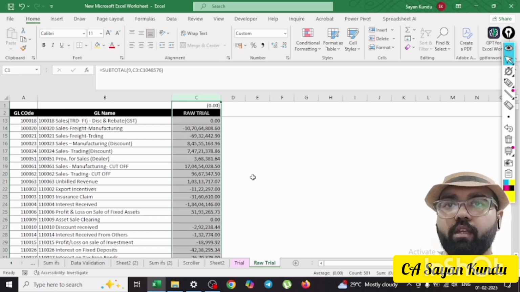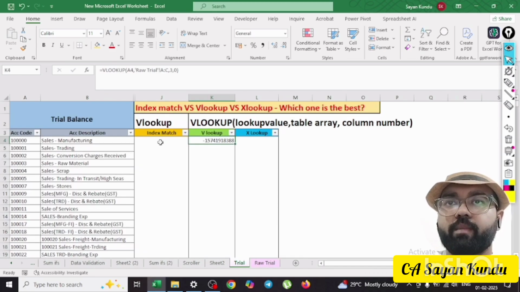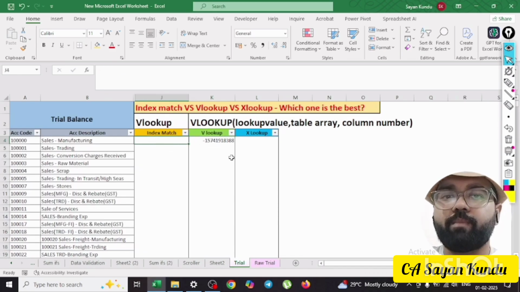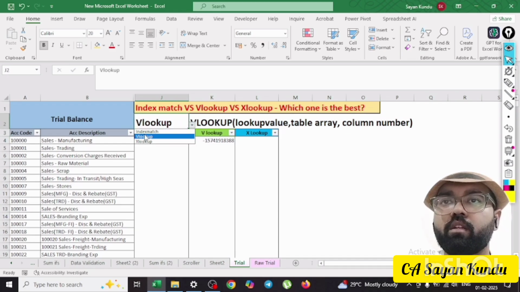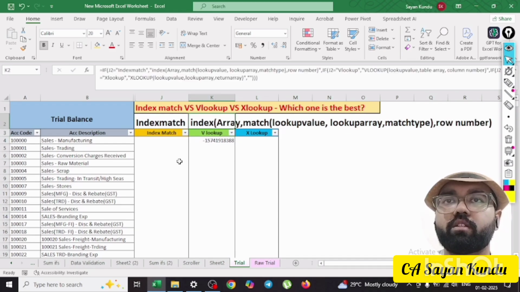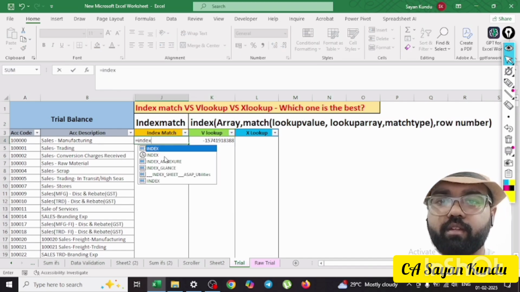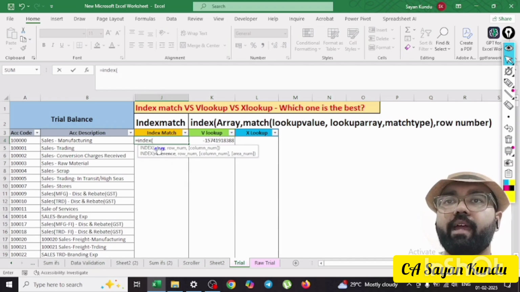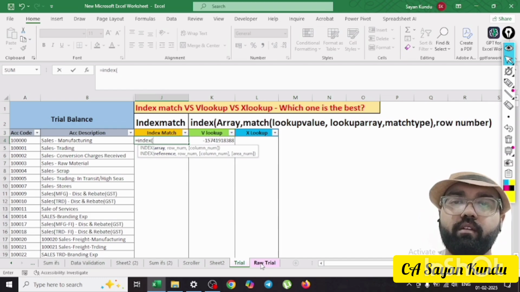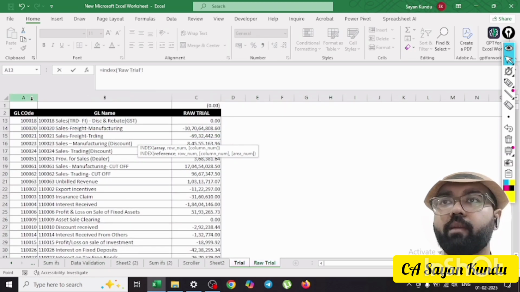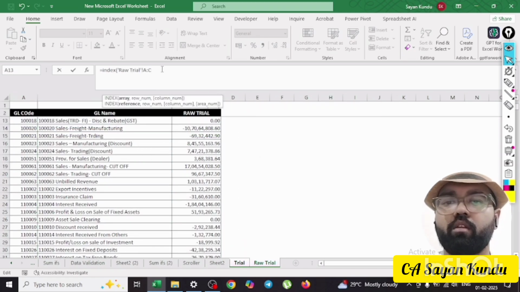No, sorry, I'll start with the INDEX MATCH. Now this is a bit complicated formula, so I'll show you the formula first. This is the INDEX MATCH. While I perform, I'll explain. Let's first type the INDEX. Now this is the array. By array, it means where the table is. The table would be this one. So I'll select A to C, the whole, right?